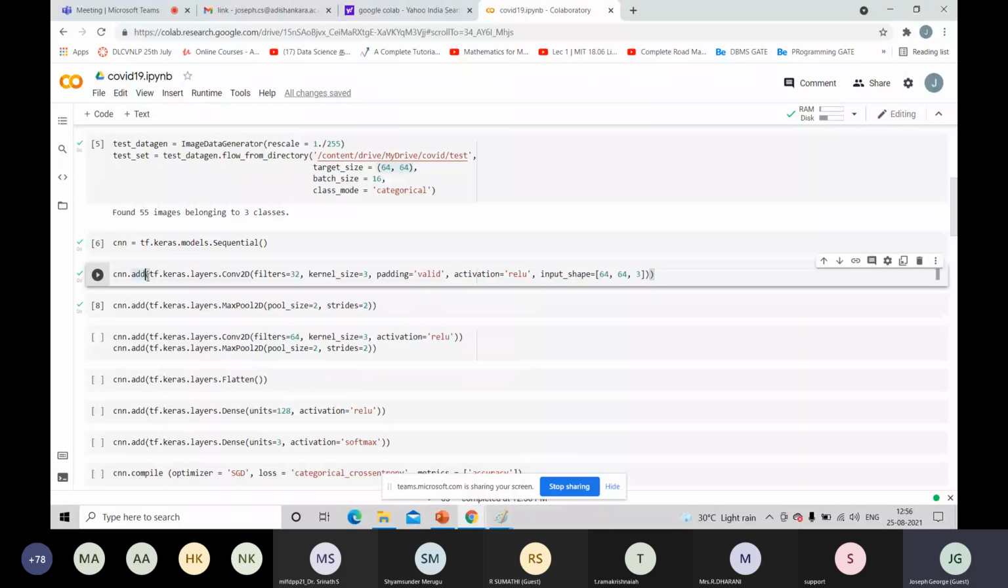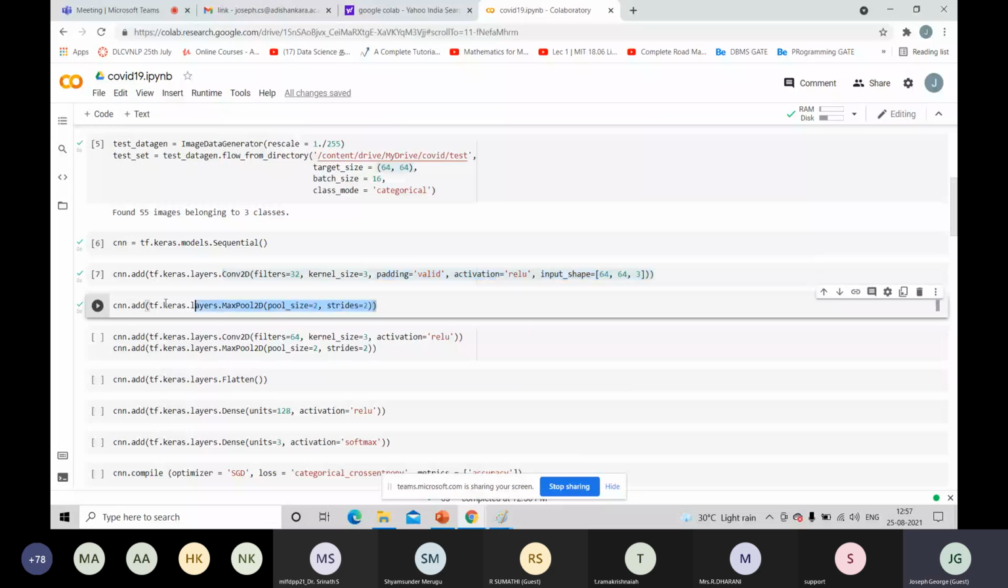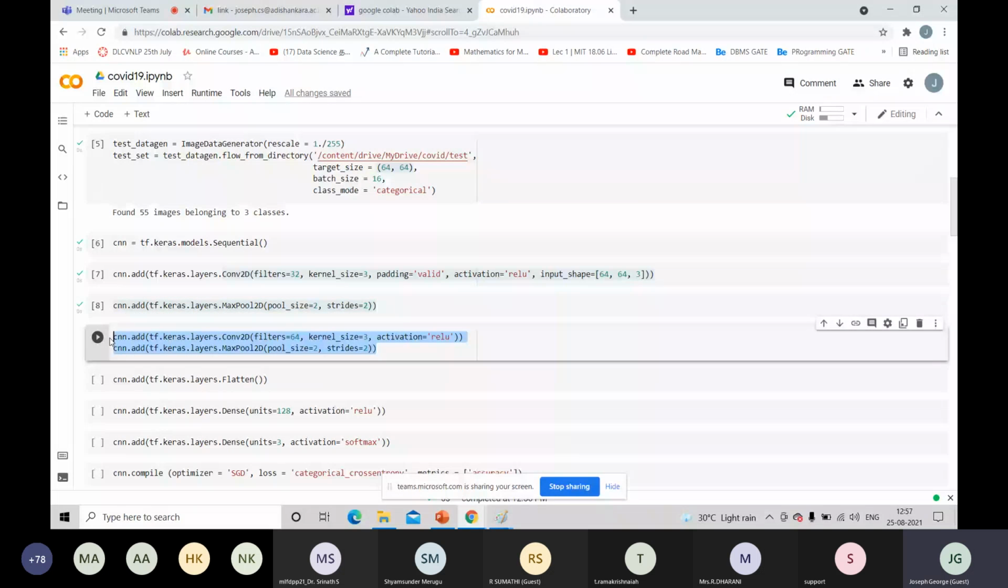So here, cnn.add tf.keras.layers MaxPool2D with pool_size equal to 2 means I'm talking about the filter size. And the stride is 2. So this is my convolution layer, and this is my pooling layer. And here also I am adding one convolution layer followed by a pooling layer. In the second convolution layer, we have 64 filters, and the size of each filter is 3.